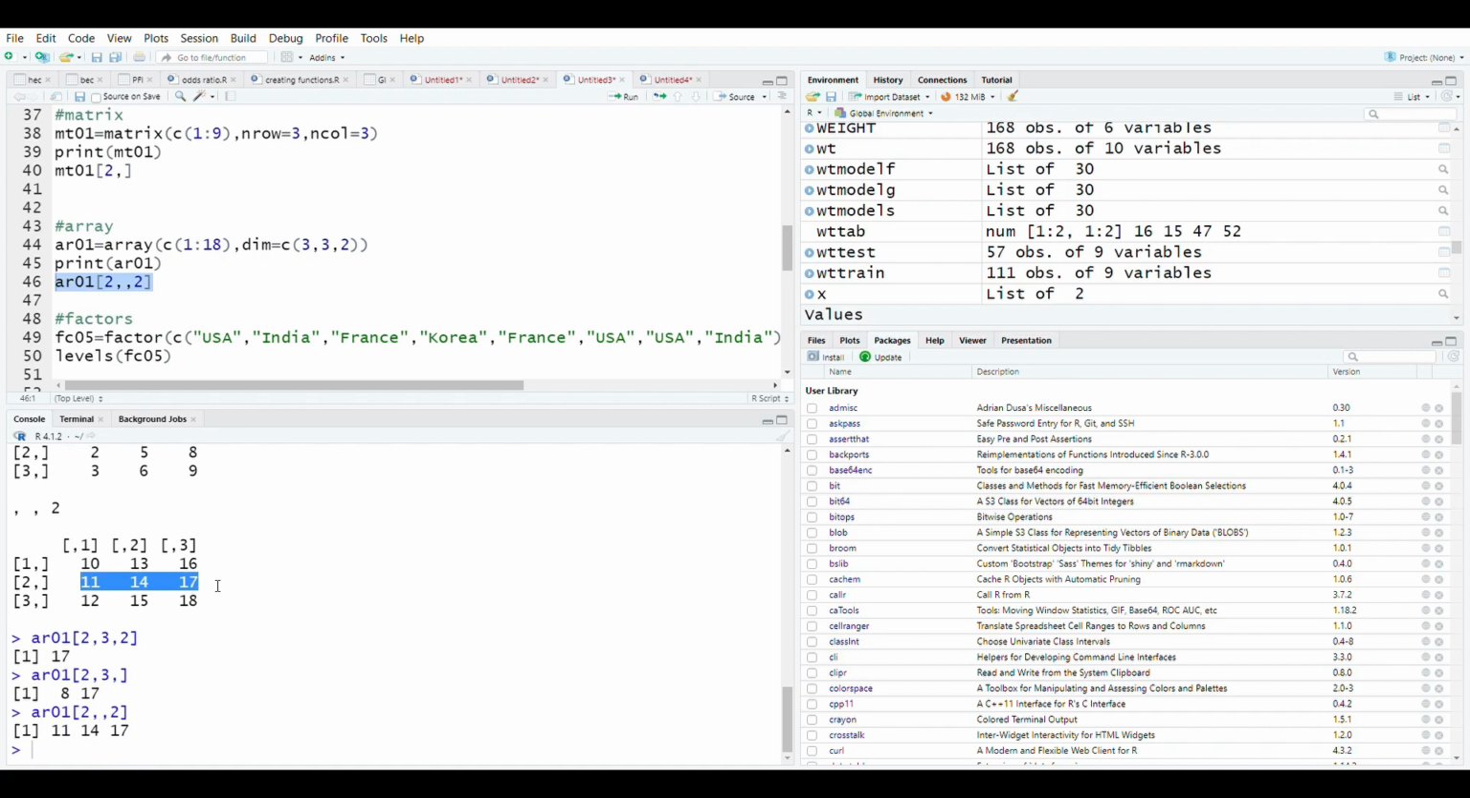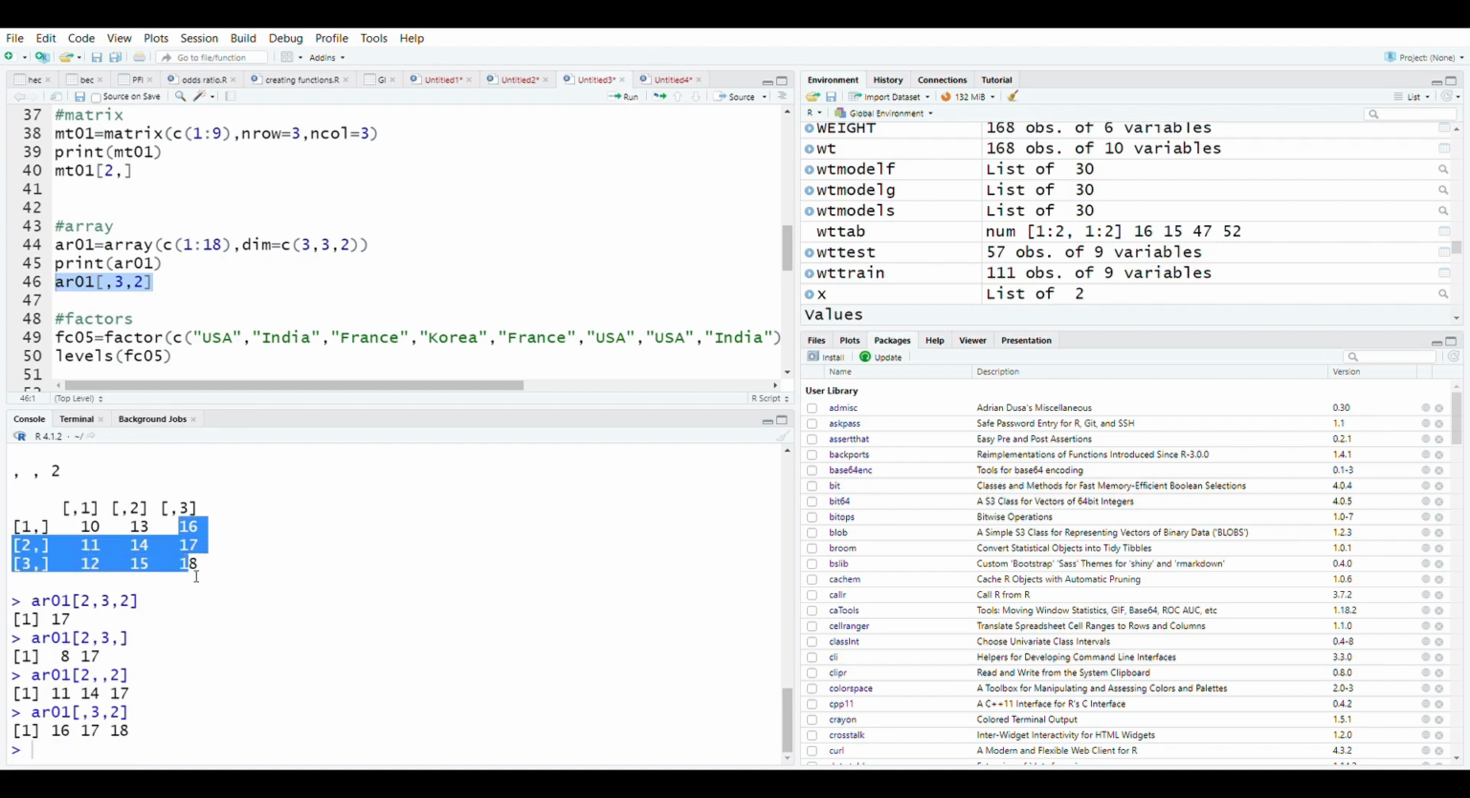Now what if I delete the row number? So it should give me the third column in the second matrix. It has given me the third column in the second matrix, that is 16, 17 and 18. Okay, this last column.